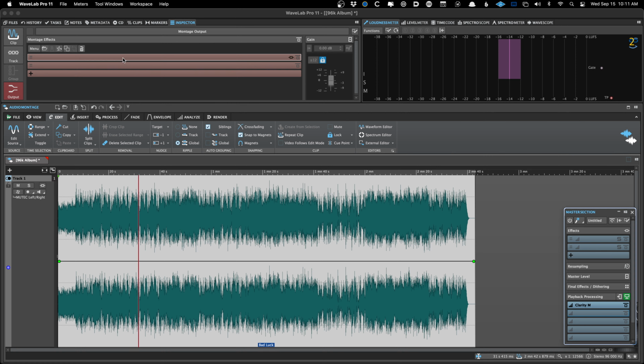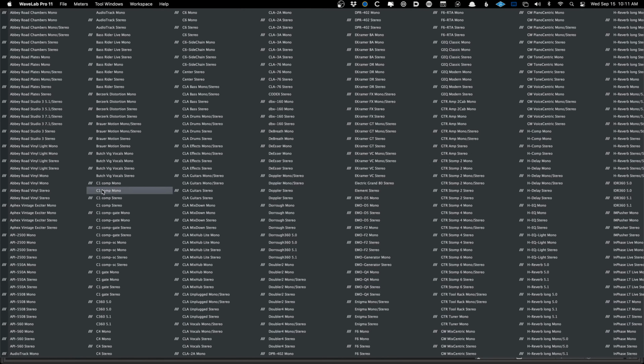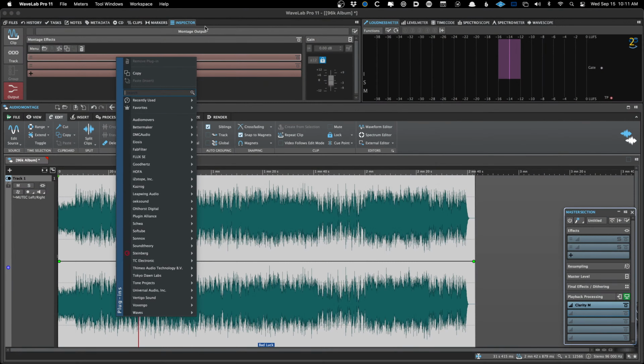But one of my favorite new features of WaveLab 11 is that you can save a default starting point for each plugin. Now, I know a lot of plugins have this by default, but there's some plugins that do not. So one of my favorite EQ plugins does have a default starting point built in the plugin itself, so that's nice. But here's a plugin that I like. Let me try to find it. Whoa, that's a lot of plugins.